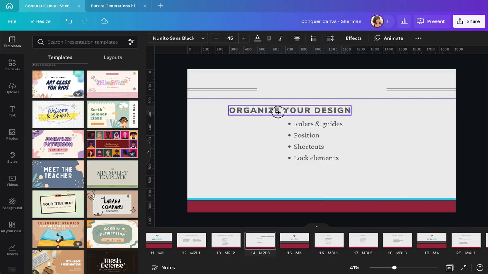And then if I move it a little bit more, eventually it will show me when it's aligned on the right as well. There we go. So now those two boxes are aligned. So there are some guidelines that Canva wants you to use because they make your design a little bit more orderly.